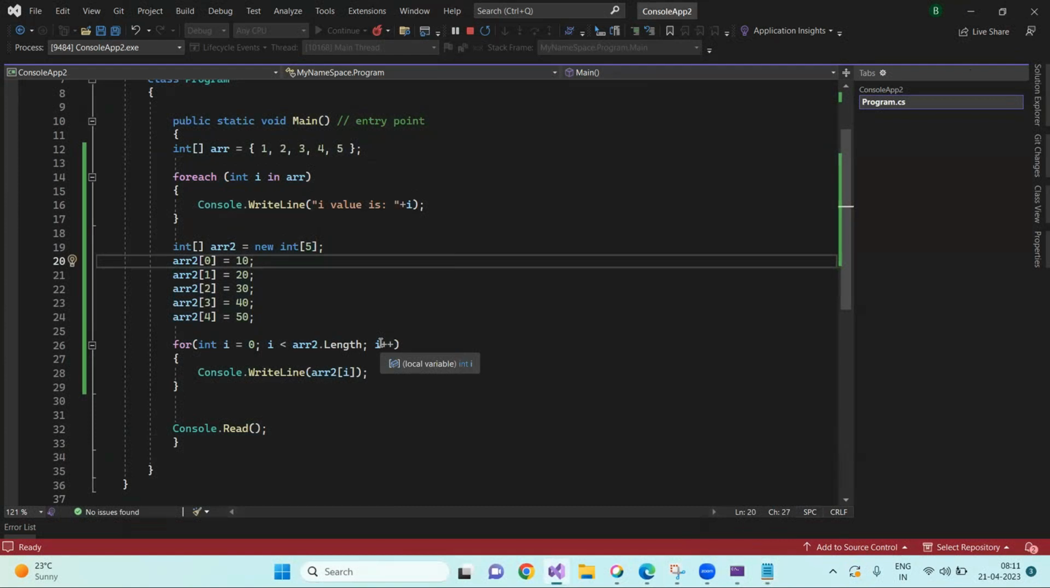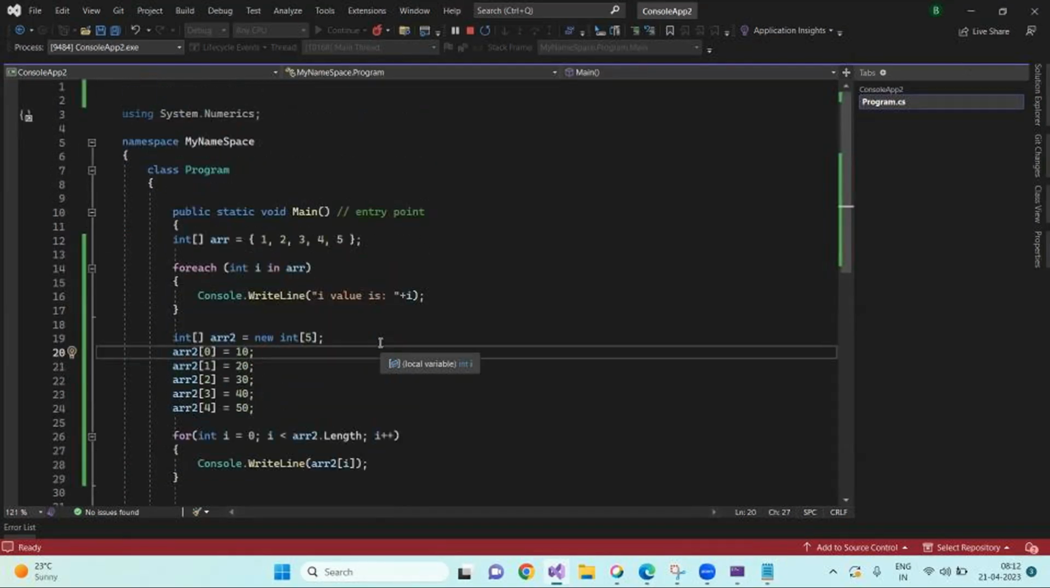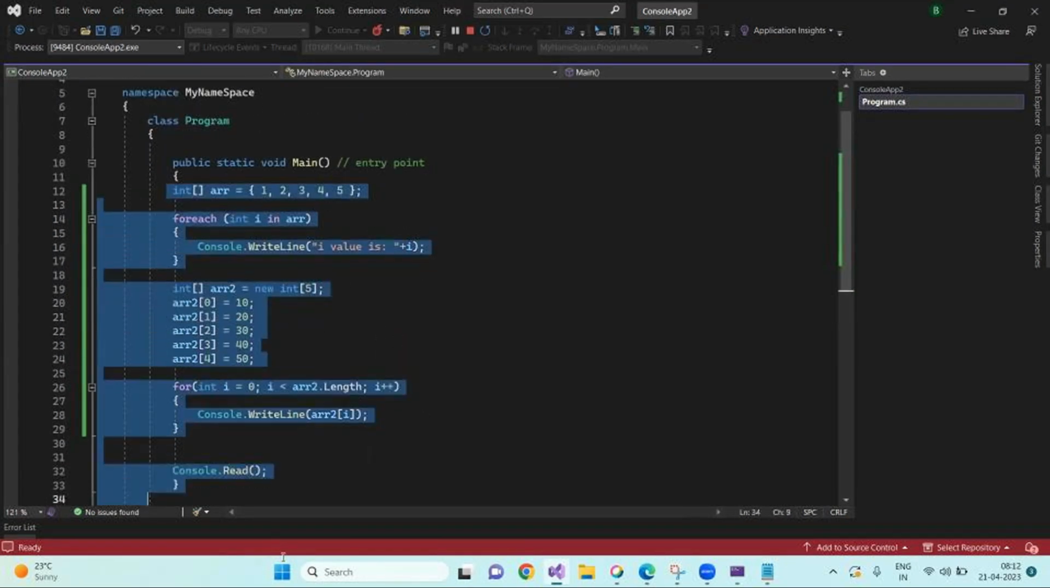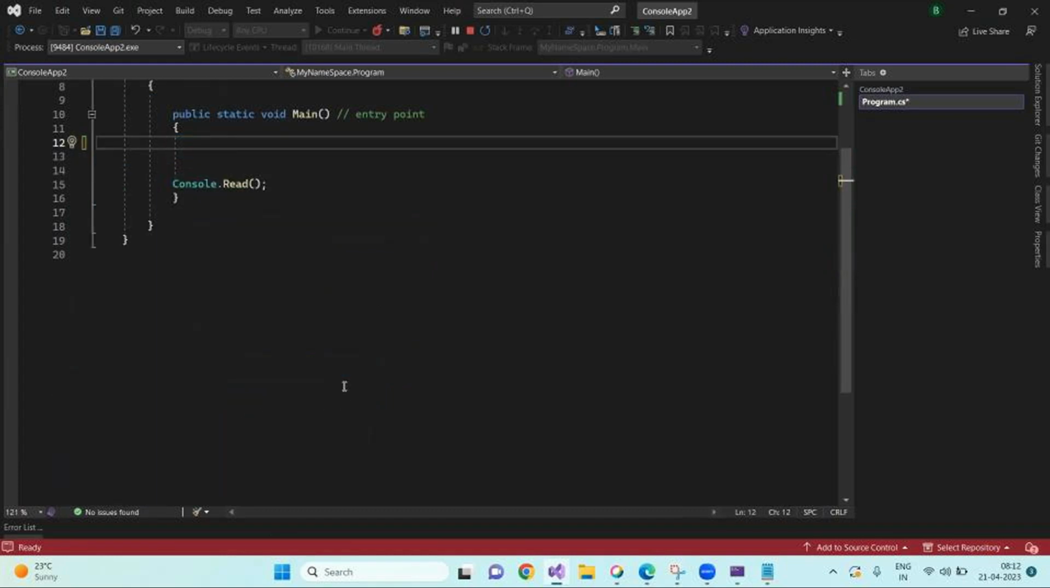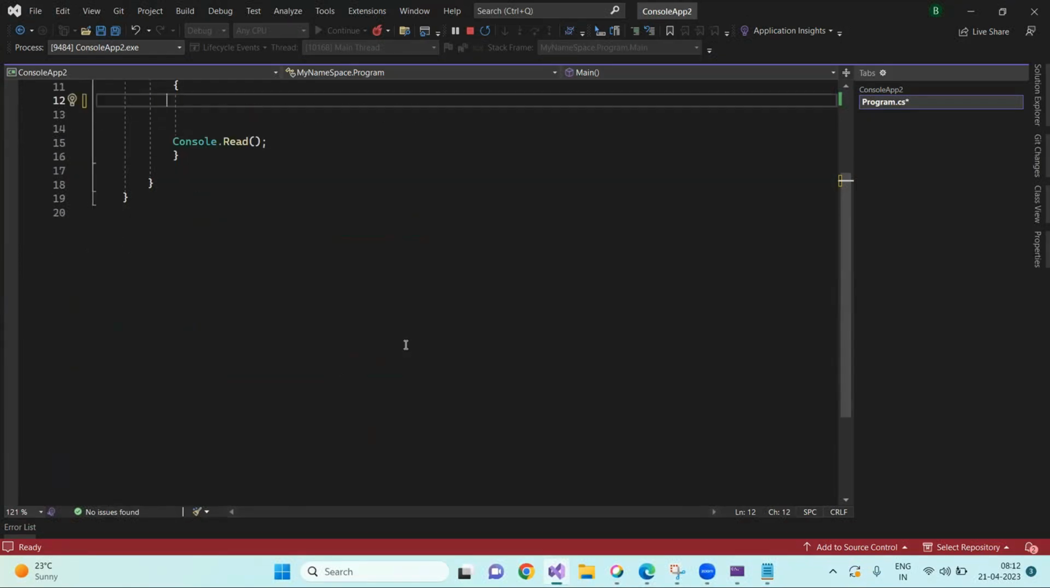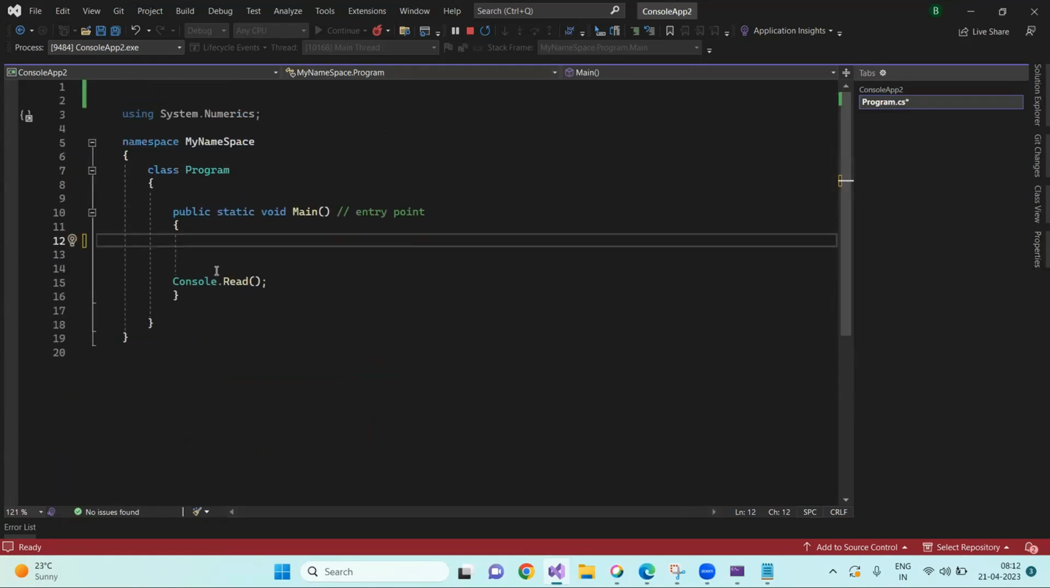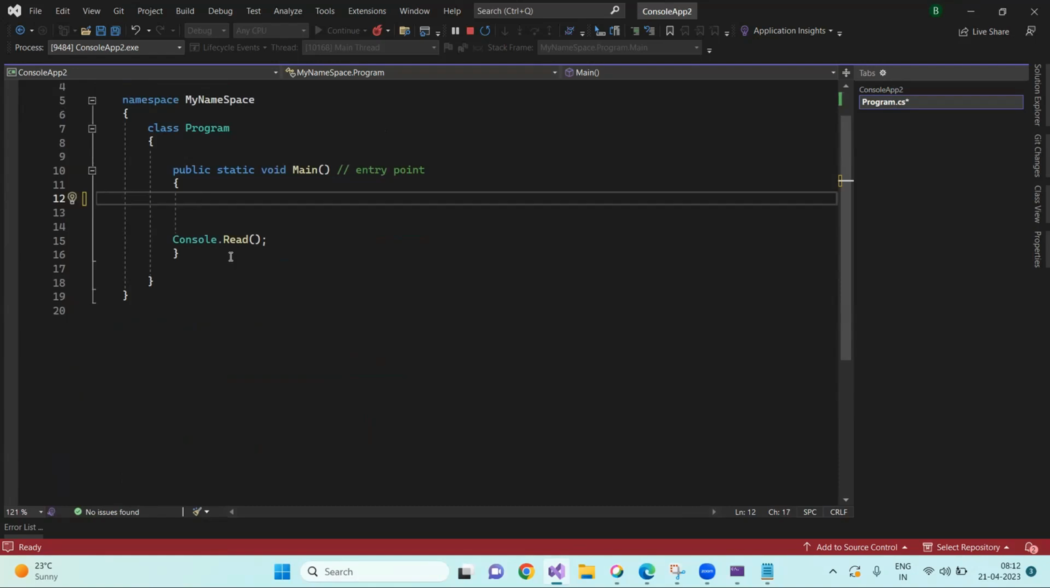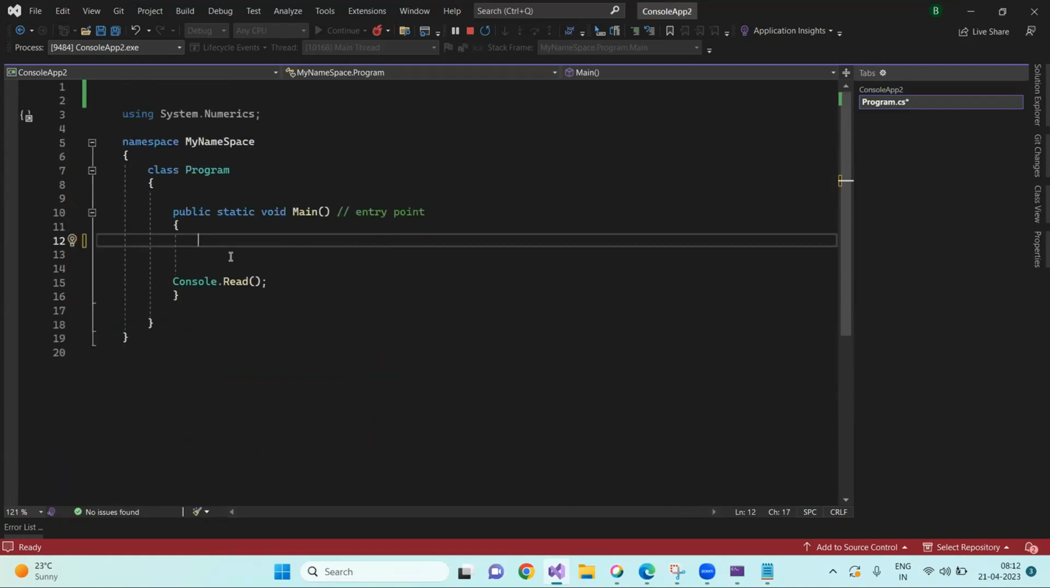Next we have the multi-dimensional array. So how to create a multi-dimensional array? This can be similar to a matrix in mathematics. There will be how many rows you want and how many columns you want.